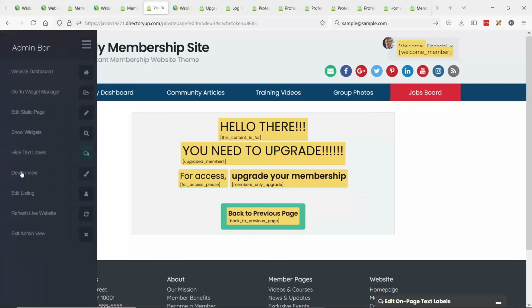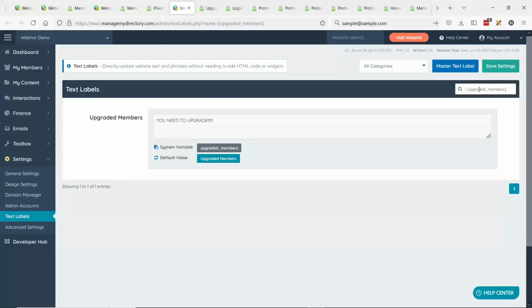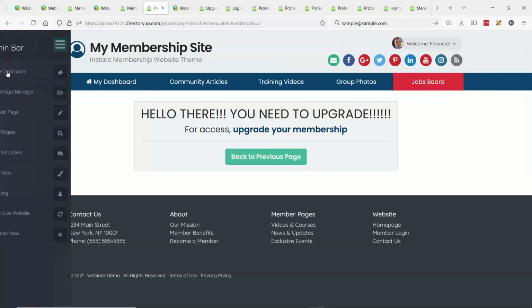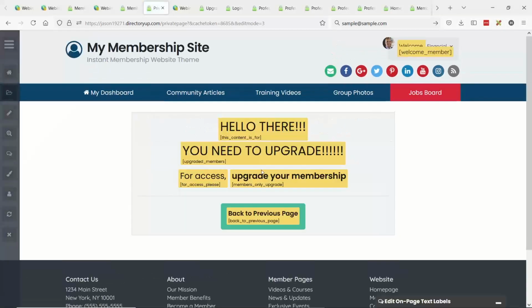Now let's hide the text labels here. Let's turn off the yellowing. And you can see something very obnoxious there: "Hello there, you need to upgrade." So to answer the question, that is how to find text that's on your site. You can either go to your text labels area and look for a small snippet of what you're seeing on your site, or if you're on the front end of your site, you can click on the Show Text Labels button here. And there we go. It'll make anything yellow that is a text label.